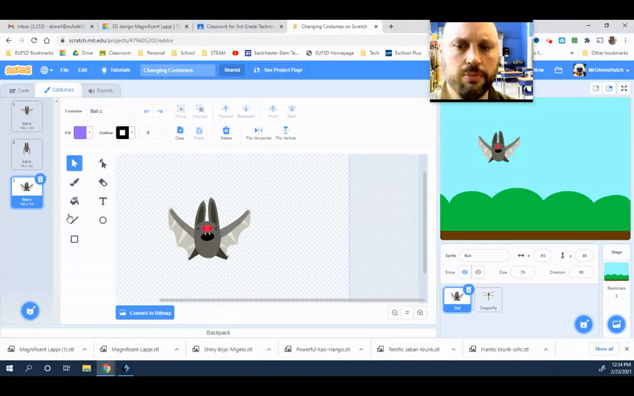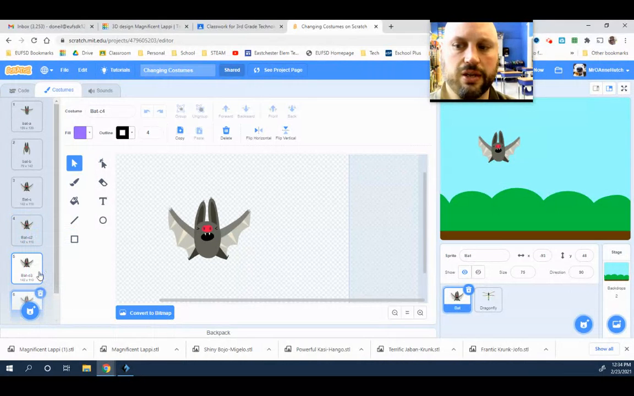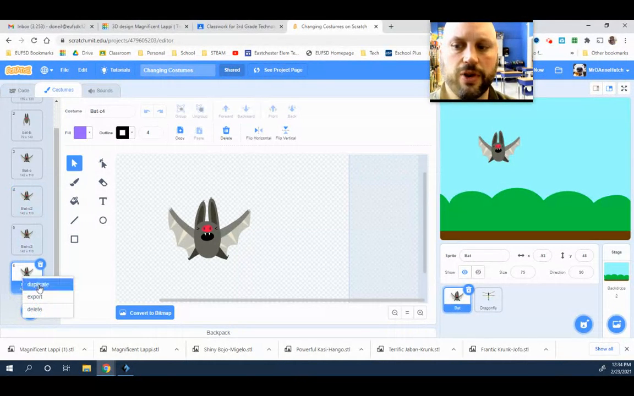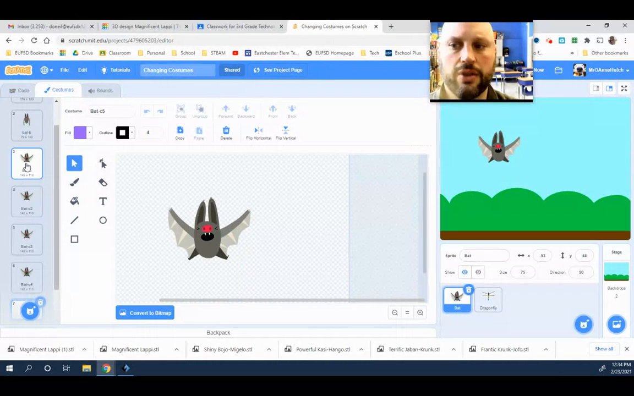Now, before we make any changes to bat C, we're going to duplicate the costume several times so that we can keep the original. And the way we do that is we click on the costume, and then when our mouse is hovering over that, we're going to right click and hit duplicate. Right click, duplicate. Right click, duplicate. Okay, and I'm going to do it one more time. Right click, duplicate. So now I have the original one, which is bat C, which we're going to leave alone. And then we have C2, C3, C4, C5.